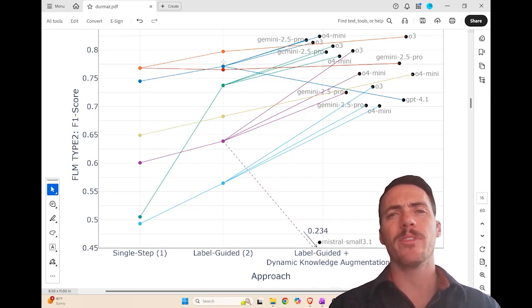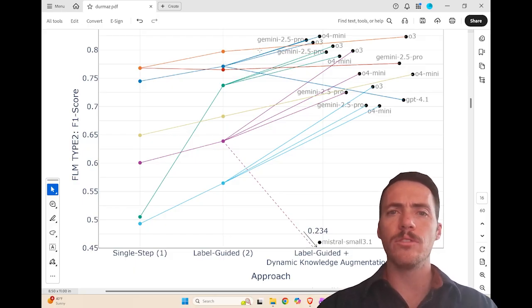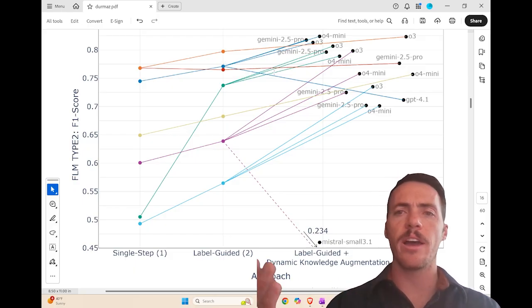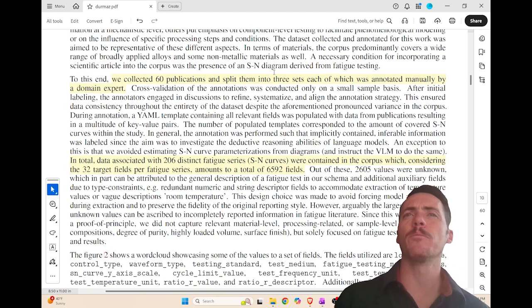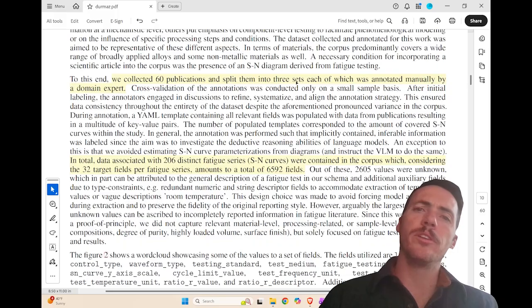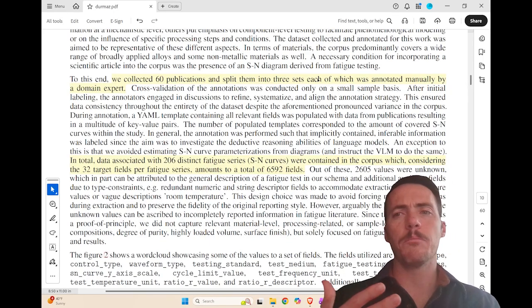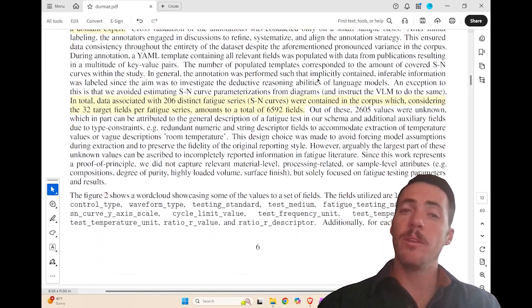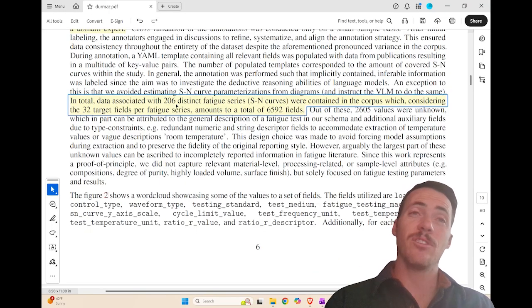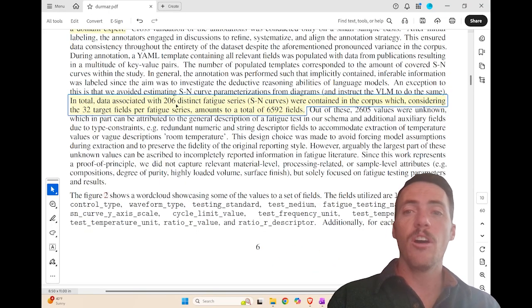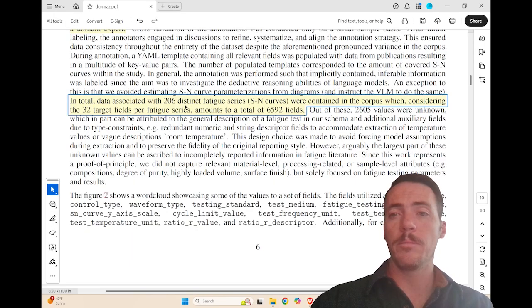And one thing I like about this is that they didn't just try this with a single model, right? They've done this with a bunch of different learning models of different sizes to show what types of improvements you can expect to see. The data here came from 60 different publications that they split into 3 different sets, and all that was manually annotated by experts first. And there's quite a bit there, right? They point out that there were actually 206 different fatigue series, and when you take into account the additional information, the target fields for these, that accounts to 6,500 fields, of which a large fraction of those were empty and unknown.